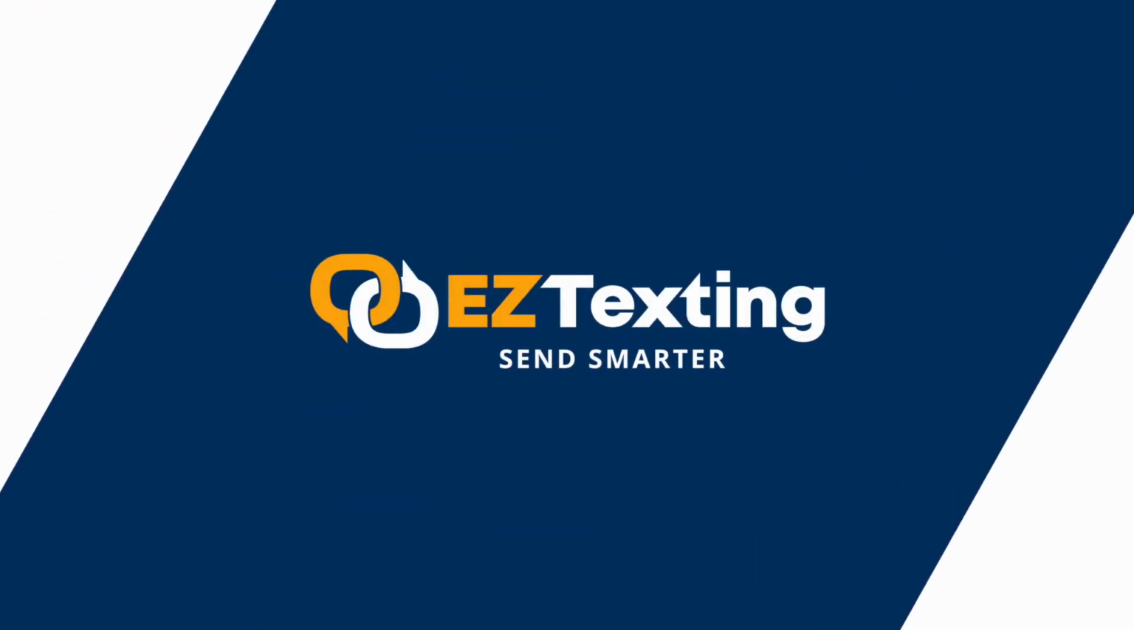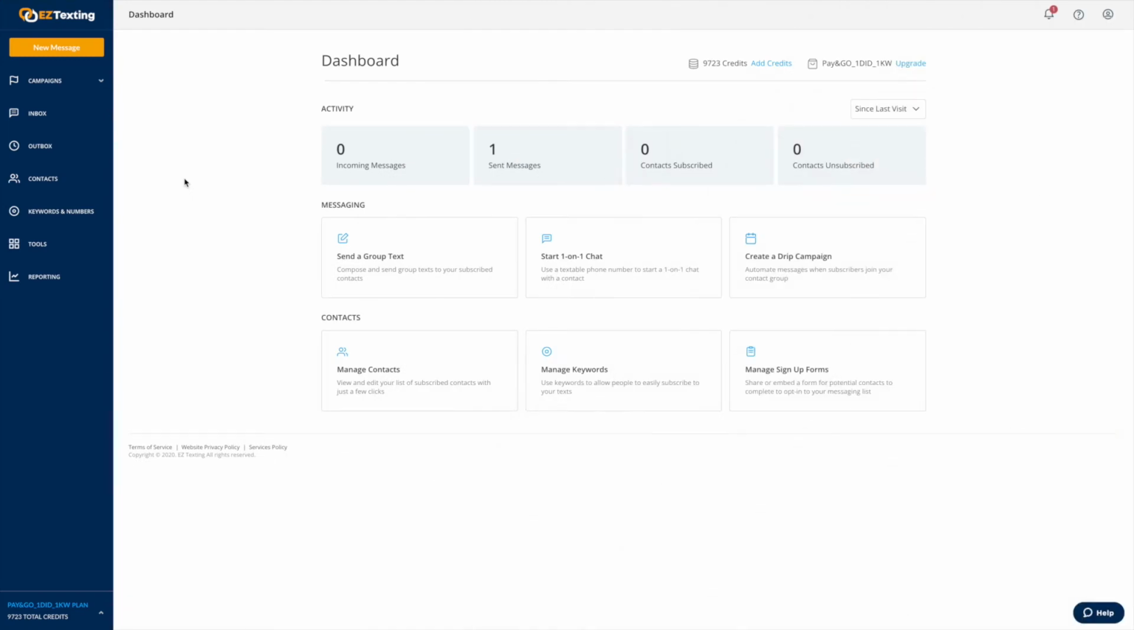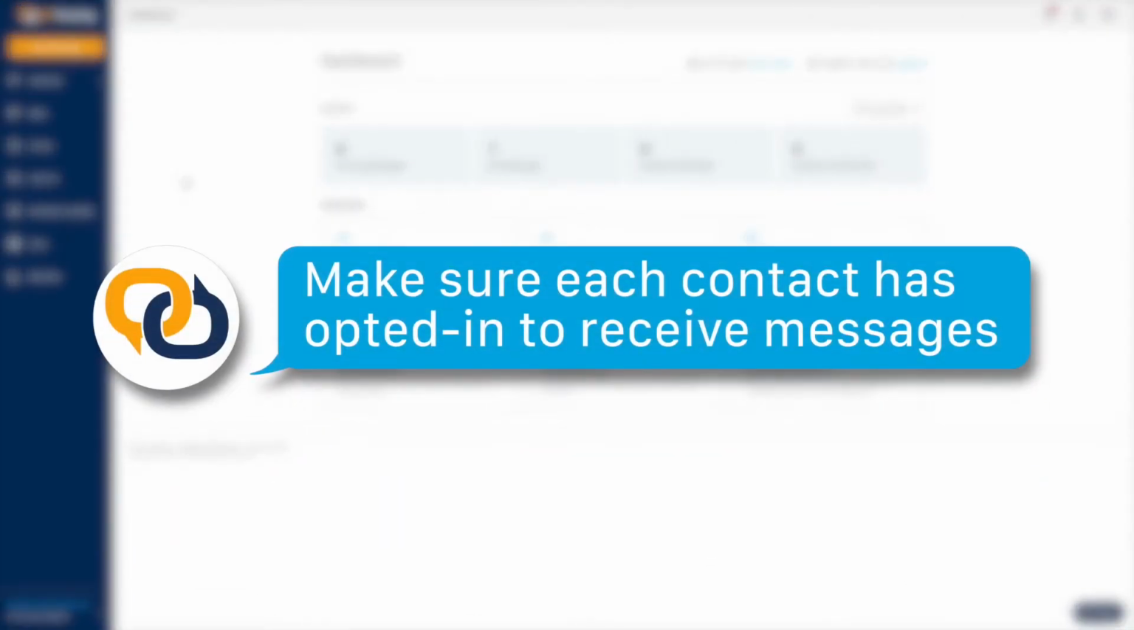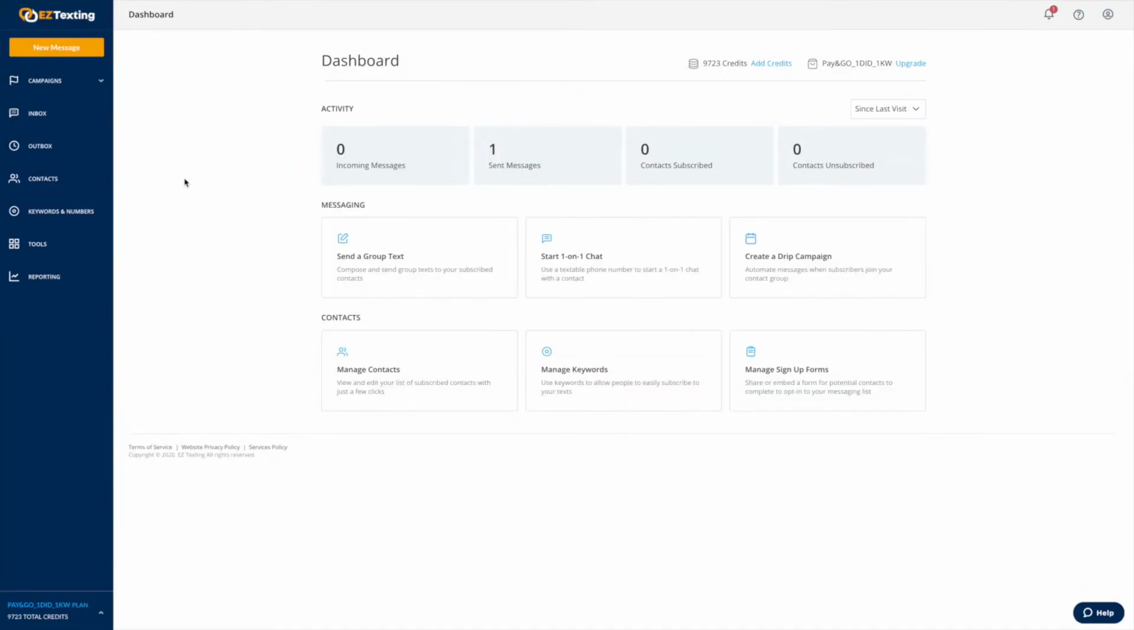Copy and pasting your contact info with Easy Texting. Before you start texting, make sure that each contact has opted in to receive text messages from you or your business. This will eliminate compliance issues and protect your subscribers from unwanted spam. Now, once you've put together an opted-in list of subscribers eager to receive text updates and alerts, you'll need to get that information into Easy Texting.